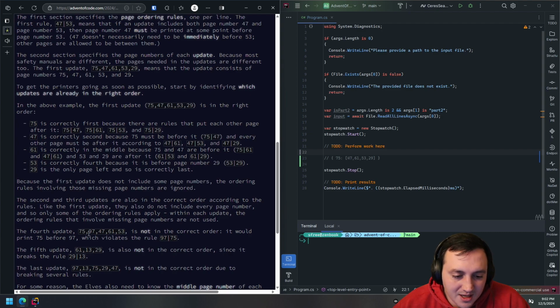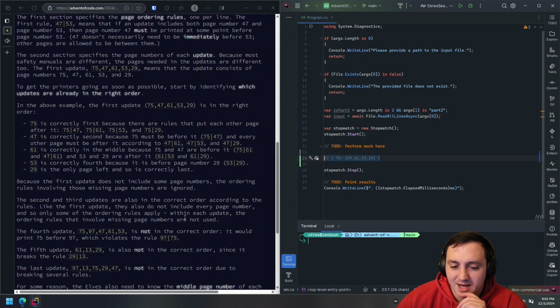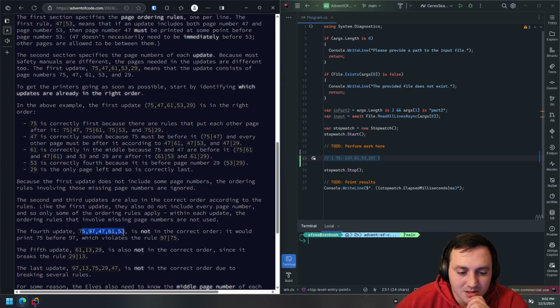The fourth update, 75, 97, 47, 61, 53, is not in the correct order. It would print 75 before 97, which violates the rule. So that's where having this is going to come in handy, right? Because as I'm going through this list of numbers, I can basically keep track of what I've seen, right? So I can loop over this and say, okay, I've seen 75.